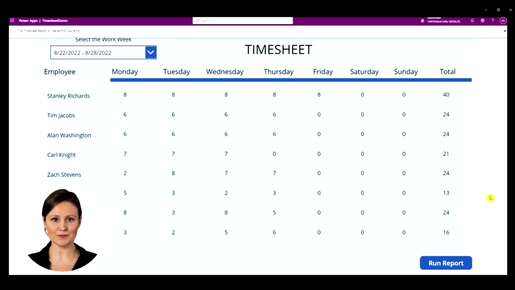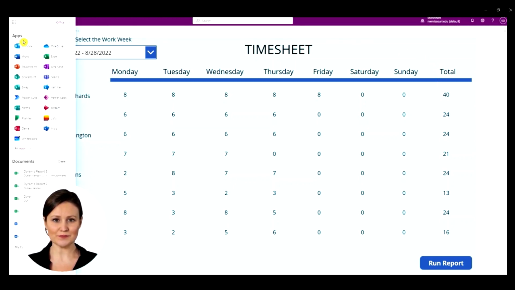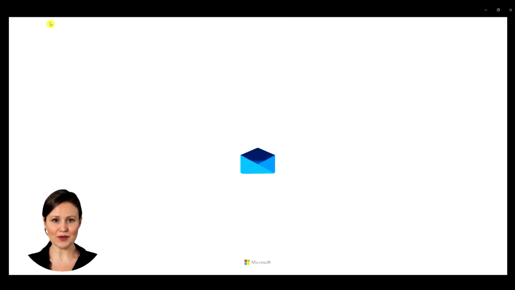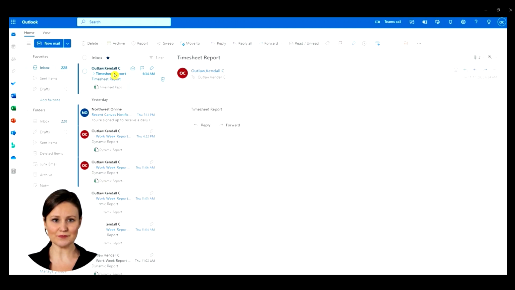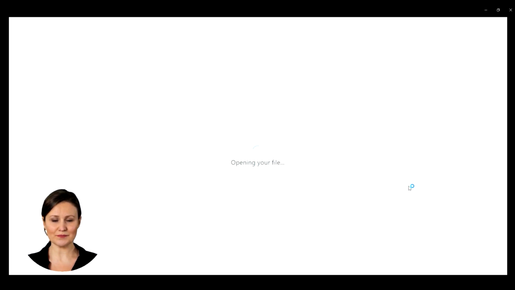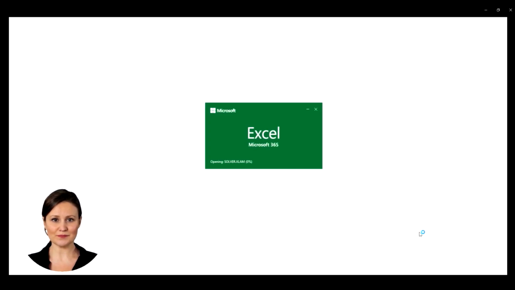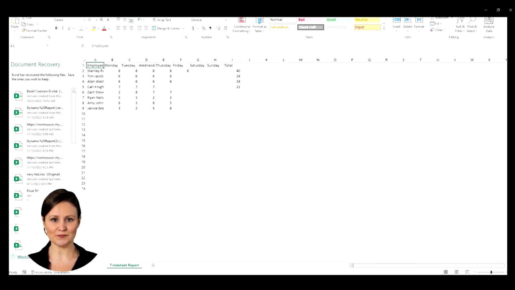You should have an email. Go to Outlook and open your email. Open the attachment in the email. You will see that the report contains the information from the Power App.